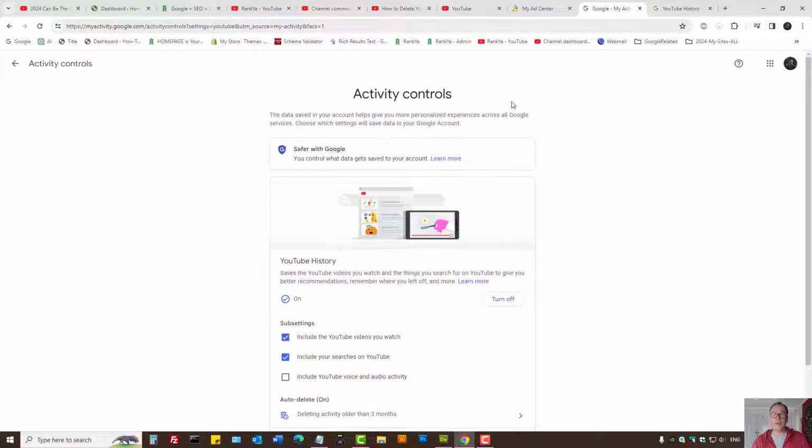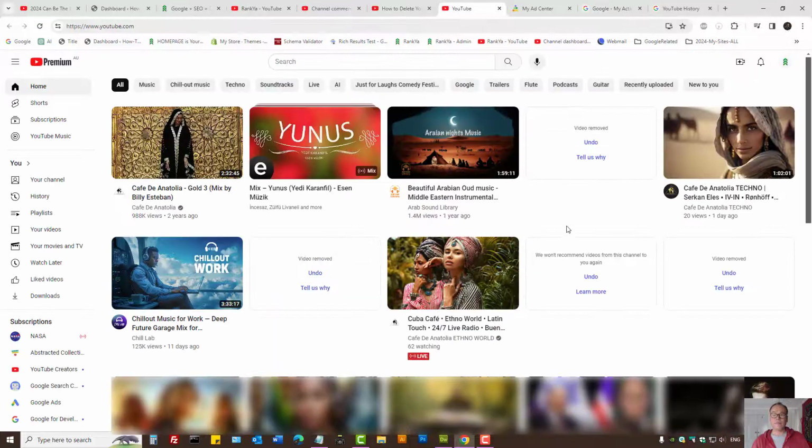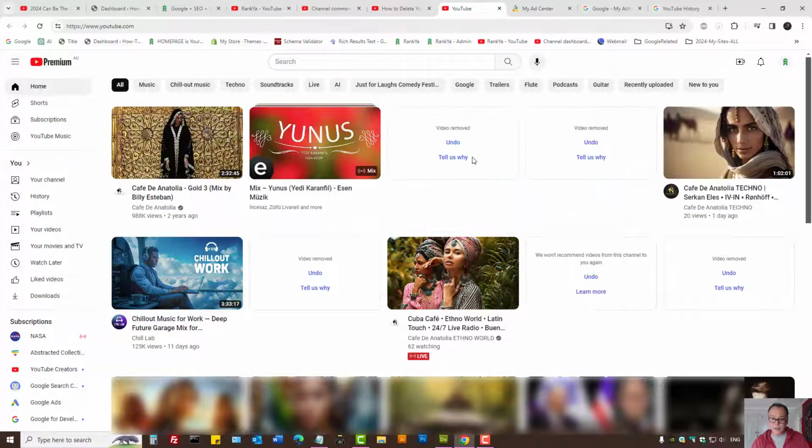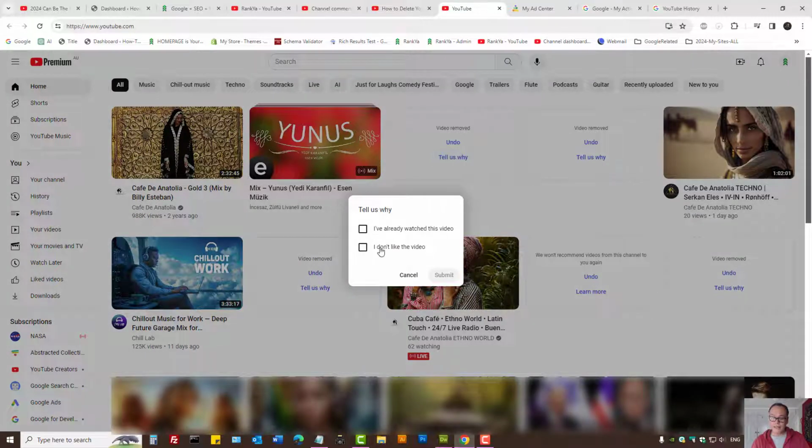Then what you can do is whenever you see a video that you do not want, you can hover over the video. You can do this on a desktop as well as mobile device as well. So when you hover over a video, as we can see, the three dot appears. You can click on it, and here you have two options. One, you can select not interested, or you can even tell why.